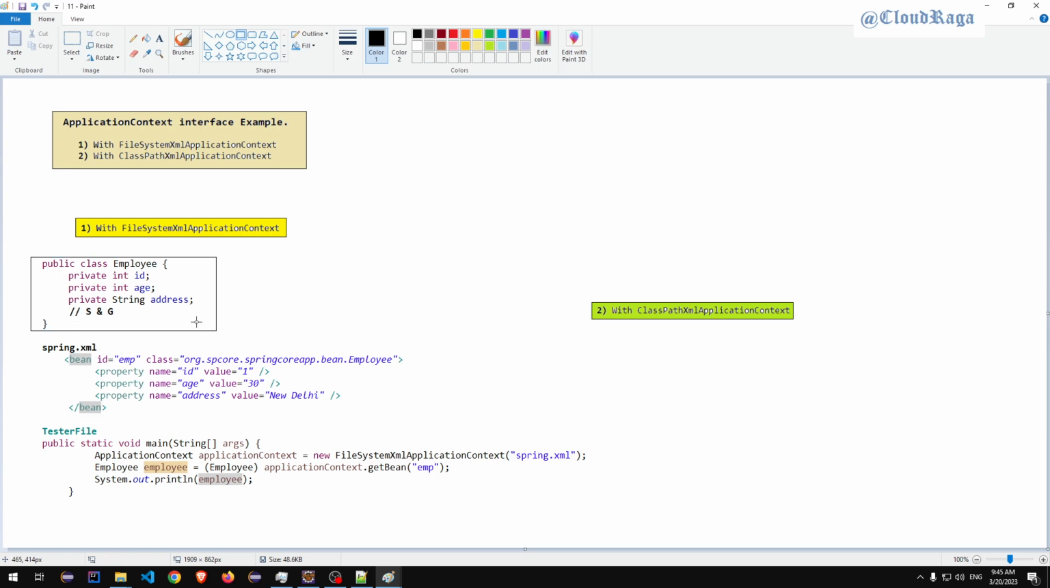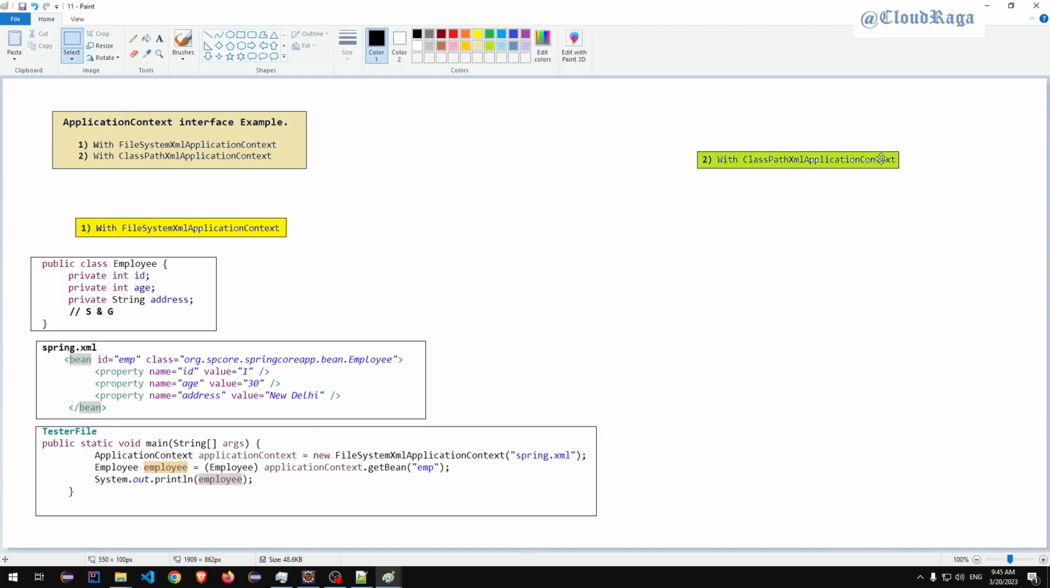And yep, this is the way. In the next video we will talk about ClassPathXmlApplicationContext, and that's the type we mostly have to use in our applications. This was again just to show you how file system works. In the next video we will talk about this ClassPathXmlApplicationContext class.